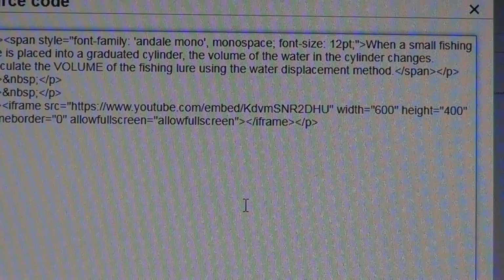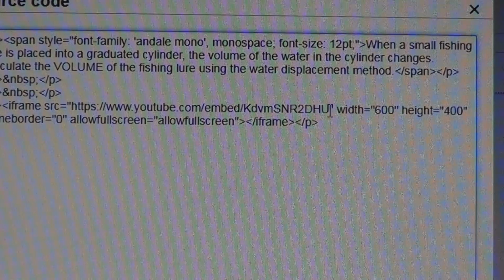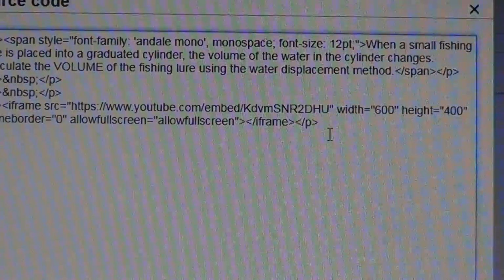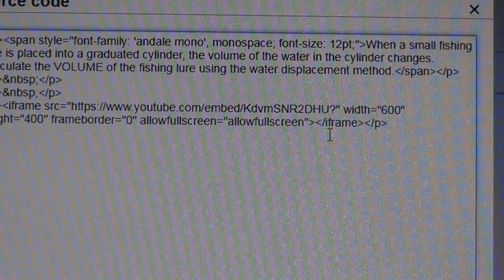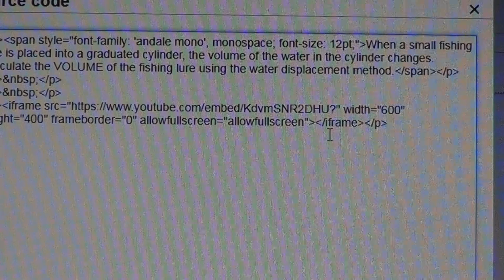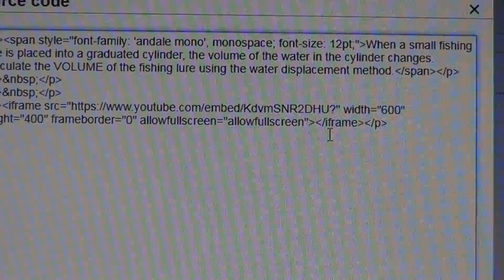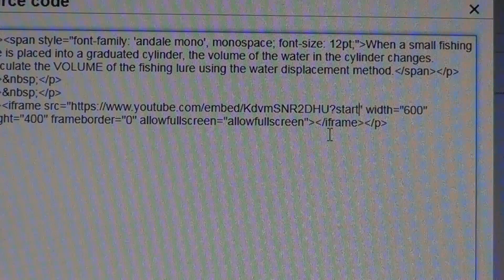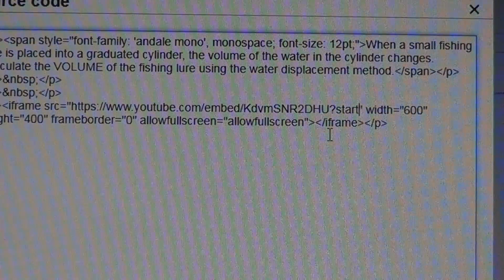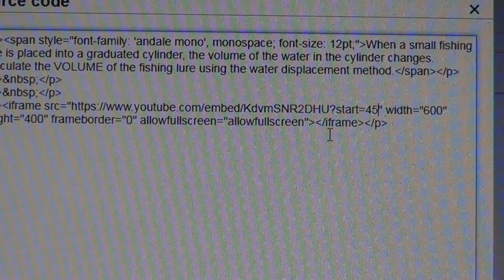We want to go to the very end, right where I'm at, where it's blinking by that U, and put a question mark there. Then we're going to type in this small piece. Again, bear with me, because I'm doing this where you can't actually see; I'm using my iPhone. I'm going to type in start, and give it a start time. When did we want it to start? At the 45-second mark.